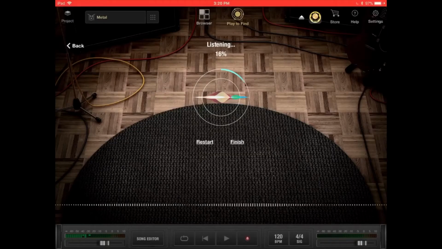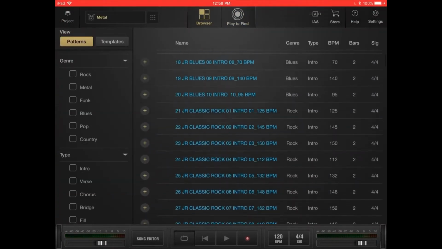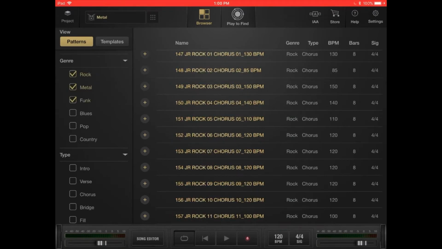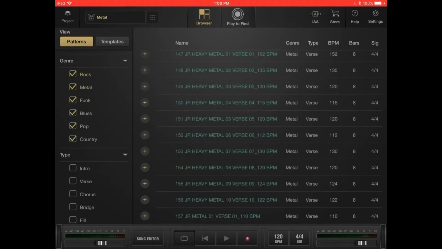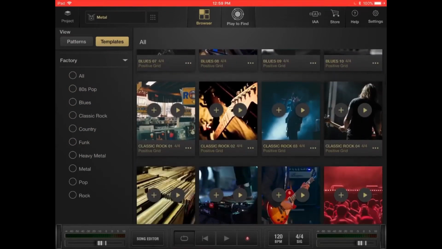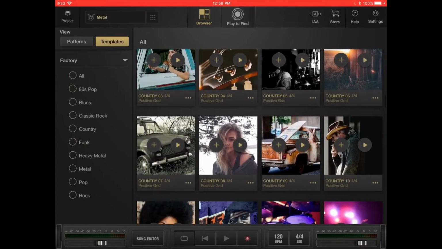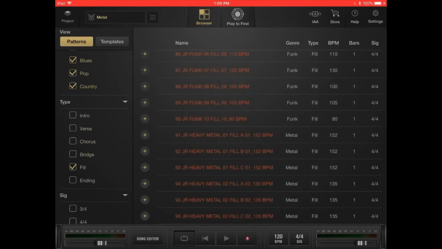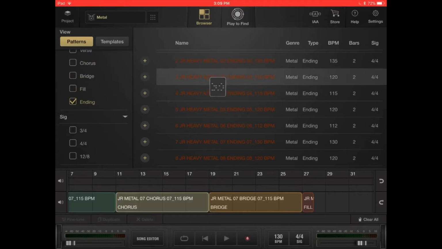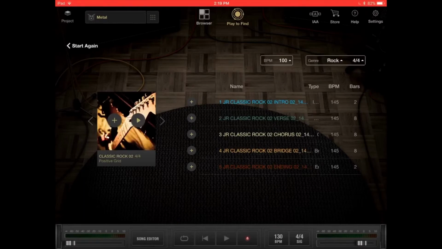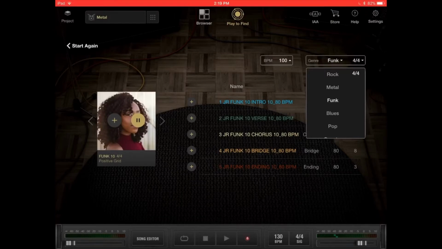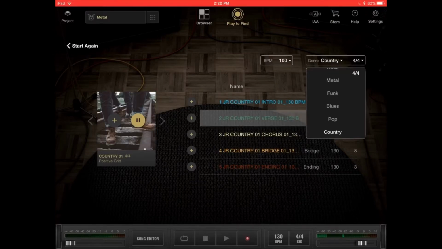It listens to the rhythm you play and searches a massive and growing index of nearly 400 rhythm patterns in rock, metal, funk, blues, pop, and country. In addition, it has over 60 production-ready song templates, including opens, verses, choruses, bridges, fills, and endings, for you to choose from if you want. You can even switch the genre of your song on the fly. Try your rock section as pop, metal, funk, blues, or country style.